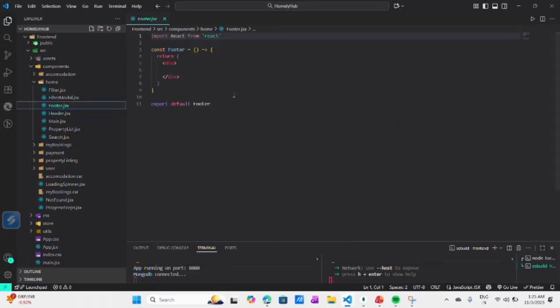Let's now come to the Footer.jsx part. This defines the bottom section of every page. It usually includes copyright, contact info, social media links, or quick links. Footer.jsx gives your app a finished and professional layout and provides extra info or navigation options.